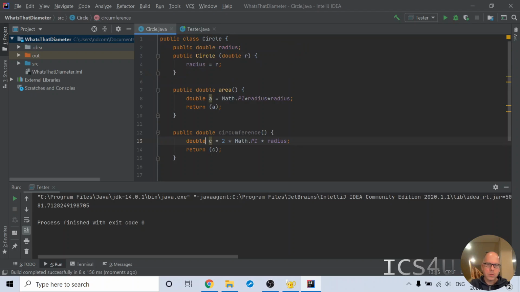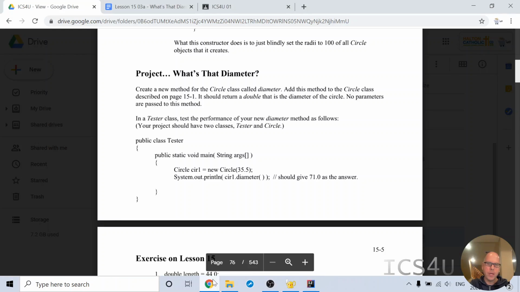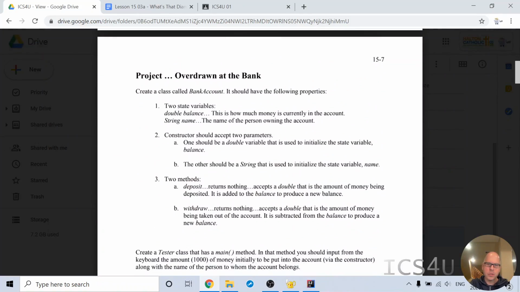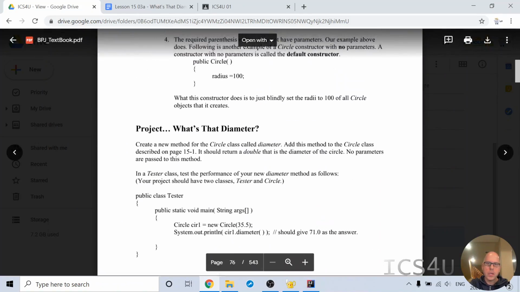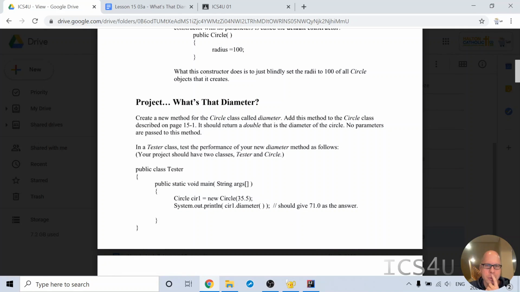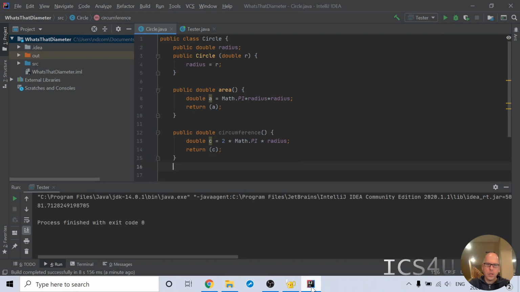Let's go back to our Circle.java file. So this is our Circle class, and we're going to create this diameter method. Just want to see that we're still okay. Nine minutes in, so I still have some time. So we want to make our diameter. Let's see what it says in the instructions here. It says add this method to the Circle class, and return a double. So diameter is going to be a new method that returns a double that's just the diameter of the circle.